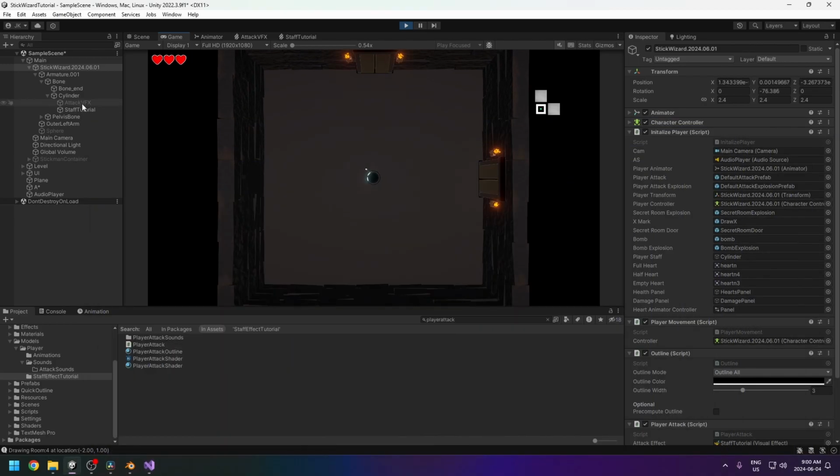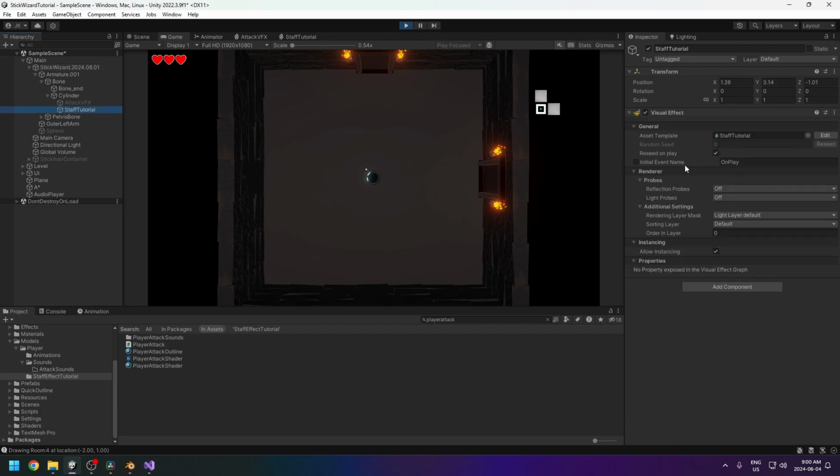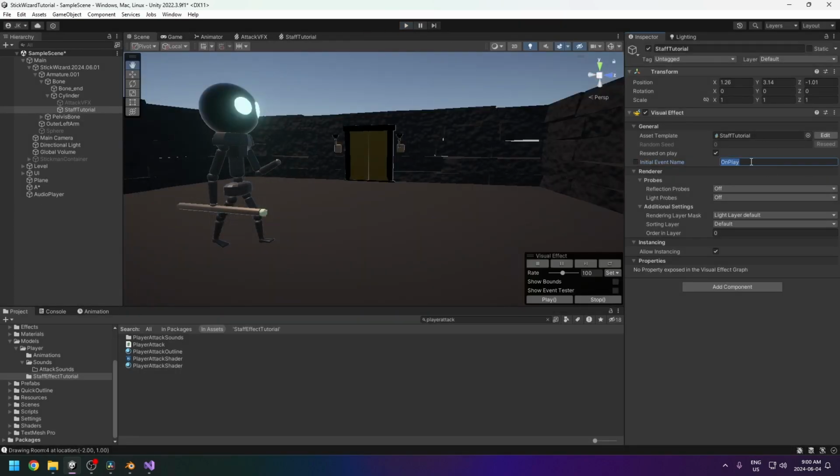Oh, there's also one more thing. So the staff tutorial, the initial event name is OnPlay. Just delete this. You have to do this when the game's not running. Hang on. So delete this. That way, when you start the game, this won't just play itself. It will only play when it's called, because you only want him to do this when you're actually attacking.